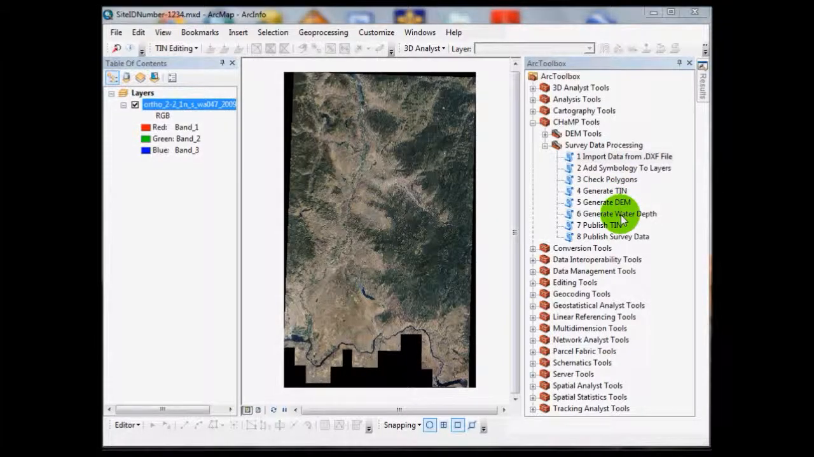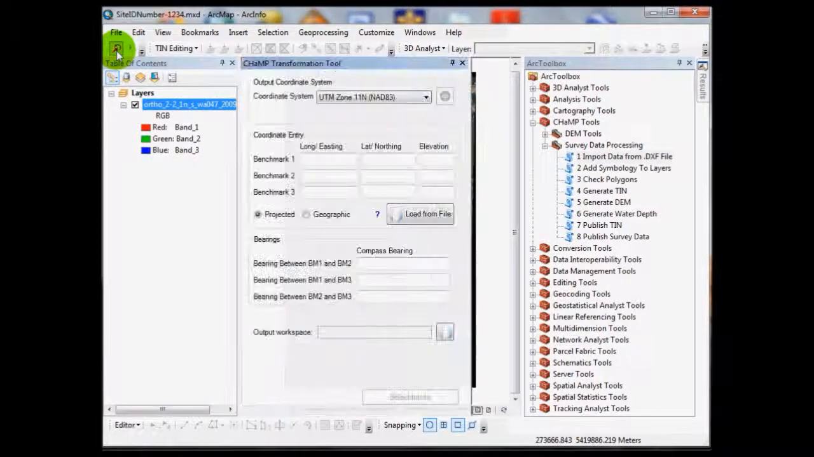In this video, we're going to run the coordinate transformation tool in order to project our unprojected survey data that we just imported into ArcGIS. And so to start the transformation tool, you want to click on the icon with the red arrow and the black circle, and that brings up the CHAMP transformation tool.